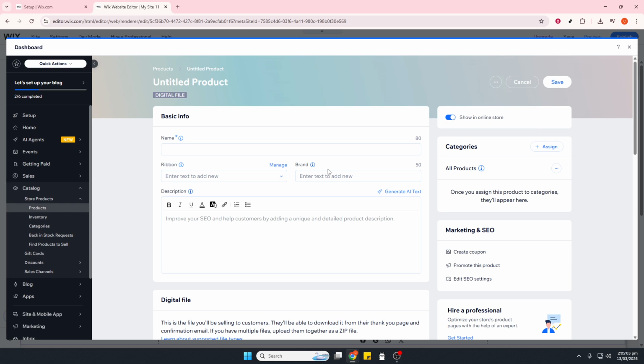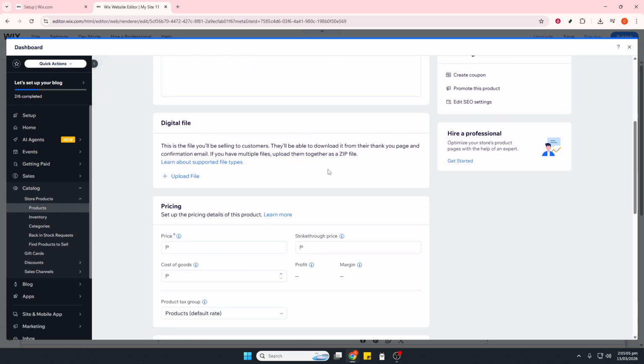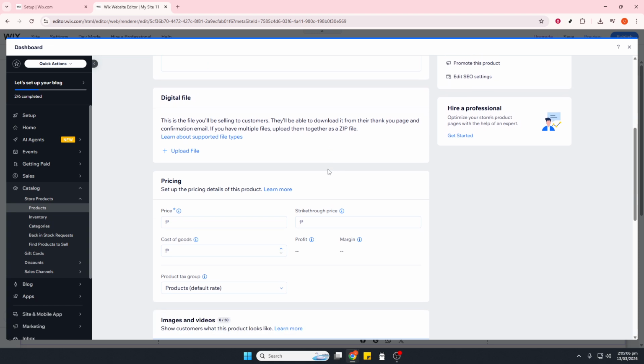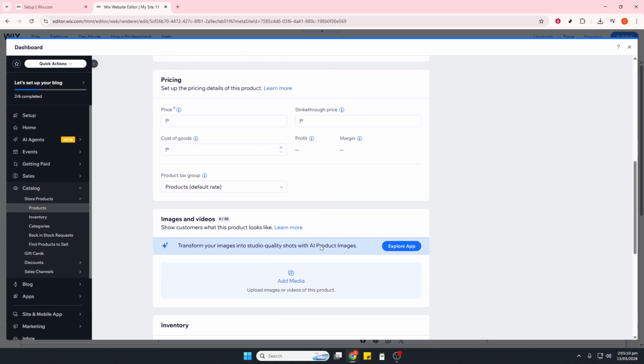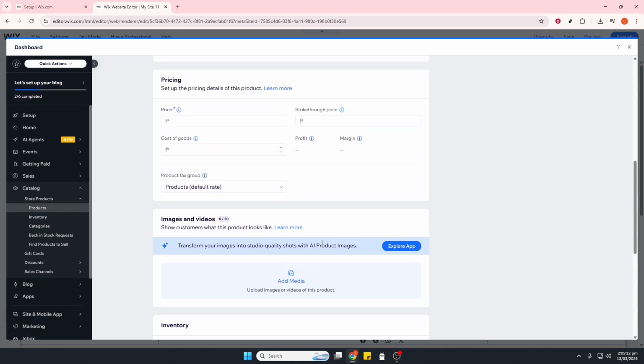When everything looks good, click Save. That's it. Your product is now configured to accept subscriptions, and customers will be charged automatically based on the schedule you chose. On the product page and at checkout, shoppers will see that this is a recurring purchase, which helps set the right expectations before they commit.